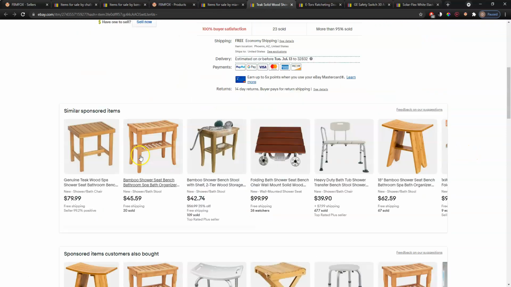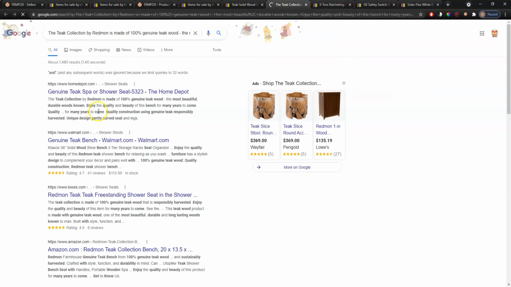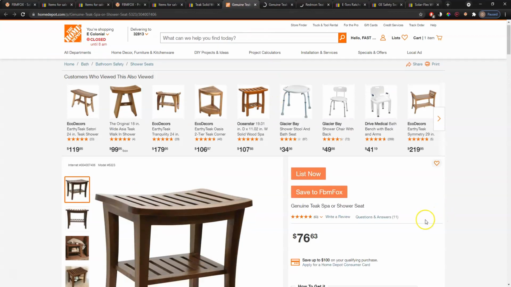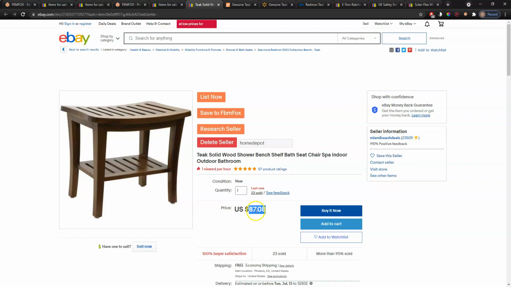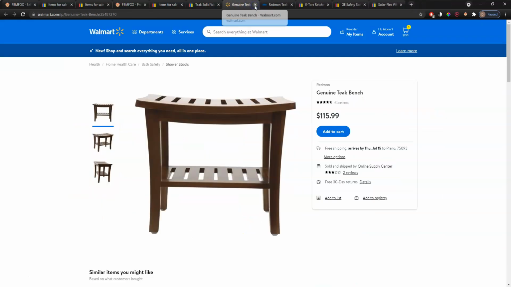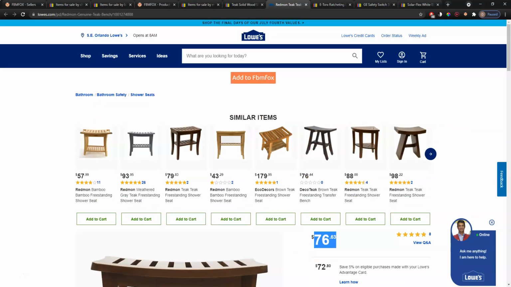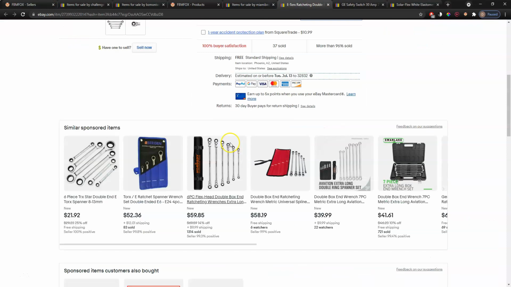So this is a bench, a solid bench. Let's go ahead, big chunk of text, right click, search Google. And we have it here on Home Depot and Walmart and Lowe's. But let's see the prices. On Home Depot, it's unavailable and it's 76 bucks. Here it's $87. Okay, 76 and out of stock on Lowe's also. So I'm just going to not list this item because it's out of stock.